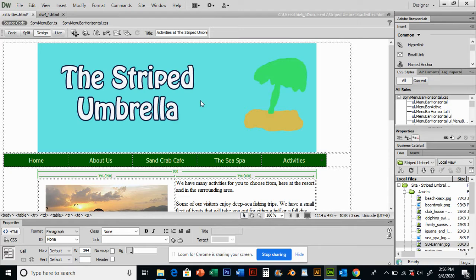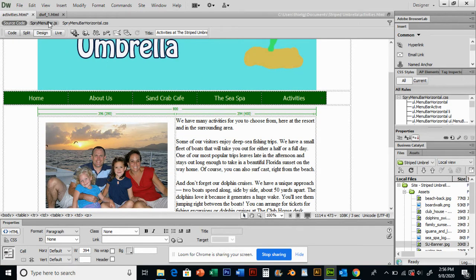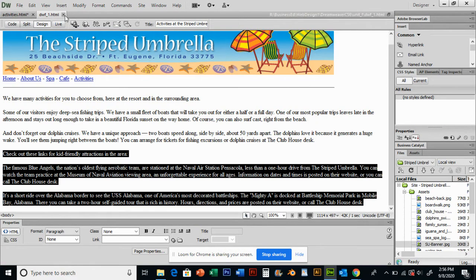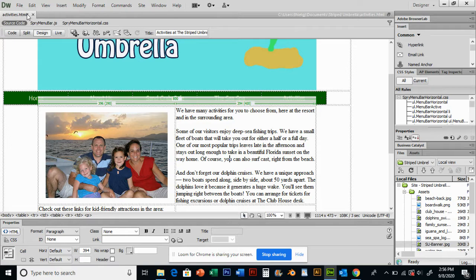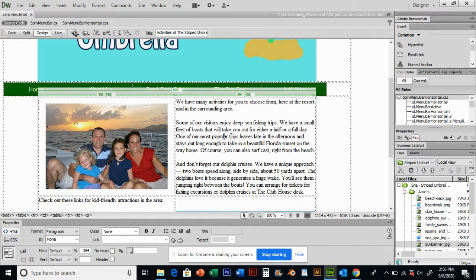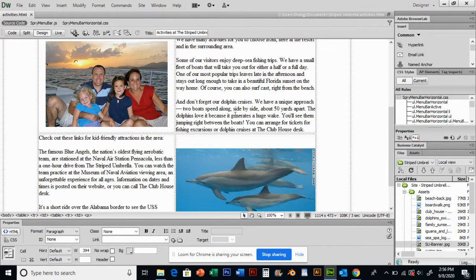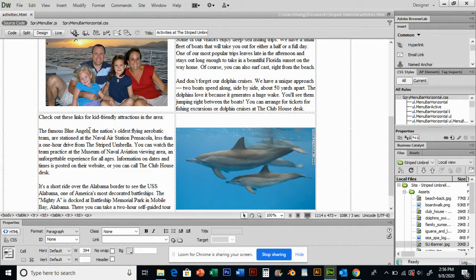So the first thing is creating an external link. I may want to link sometimes, and I can close this DWF1 up here and save this. Control S, get rid of the asterisk so I have my activity saved. Now we're going to create an external link to this text right here, the Blue Angels. That's the text that I want to create the external link to.